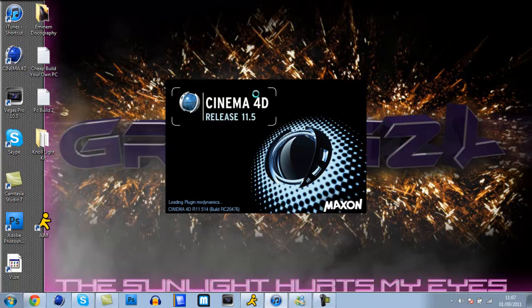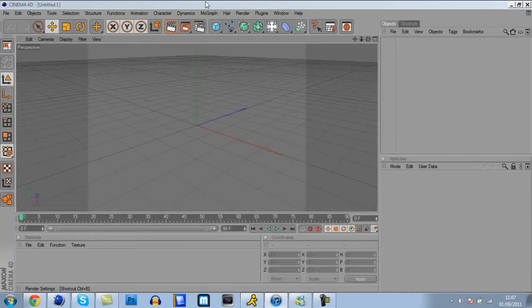When it loads up, I'm going to be doing this in R11.5, but it should be just the same in R12. There are two ways of doing it. One way is the very simple way, without any effects. The second way is with a light kit called Grayscale Gorilla. First I'm going to show you how to do it the easy way.